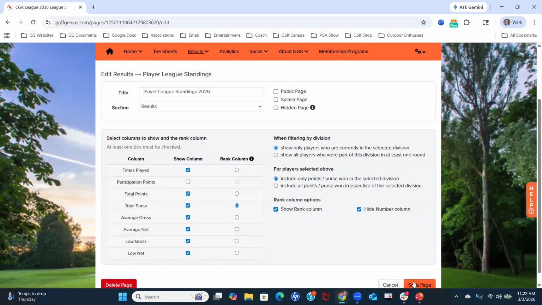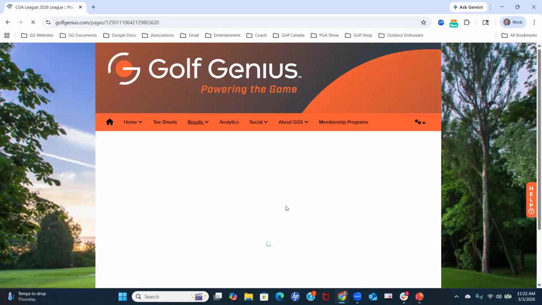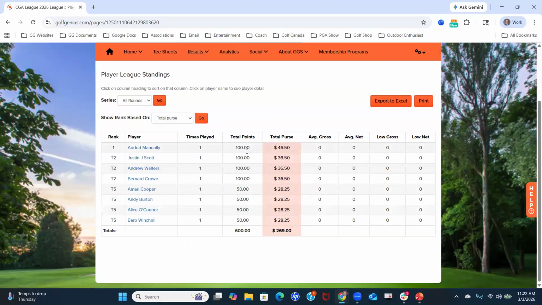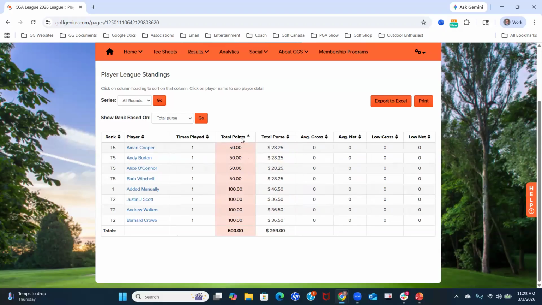But if I want to show my total purse by rank, you can now see that these four players are tied because they all got the 100 points or the 46. Excuse me, I did it by purse, pardon me. You can see that this particular person got an extra $10 for the straightest drive. So right now they are the total purse leader. If I wanted to rank by total points, I could certainly do that as well.